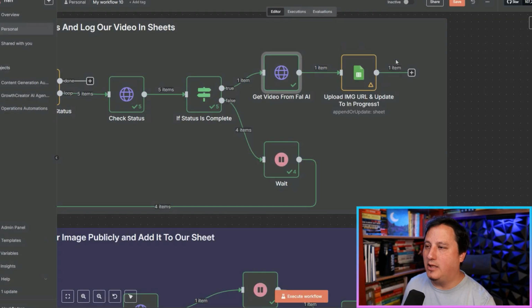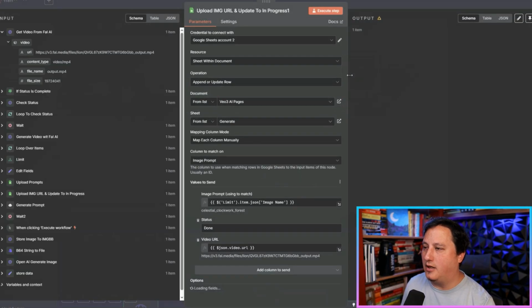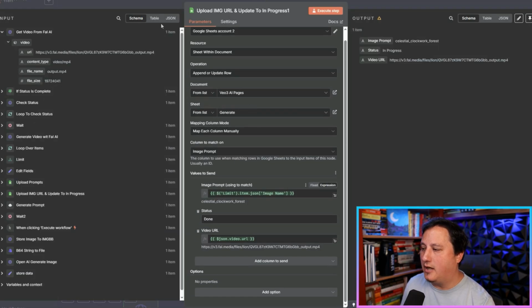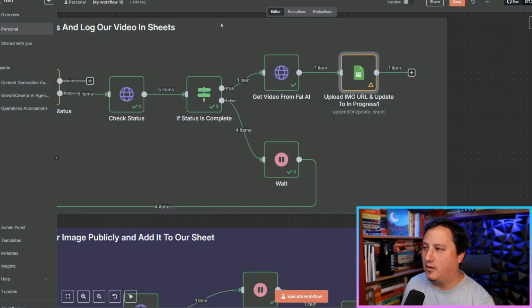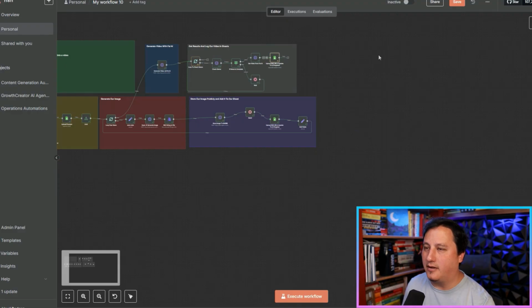And then finally, once it's all said and done, guys, we just do another append or update, and we add our image prompt and we change our status to done. And that's it, guys. That's how you turn nothing into something. That's how you take a random image generated prompt and you turn it into an image and you turn it into video, and you have something pretty cool for whatever clients you may be working with, or maybe other channels that you're just wanting to create content for that you think is very neat, guys.